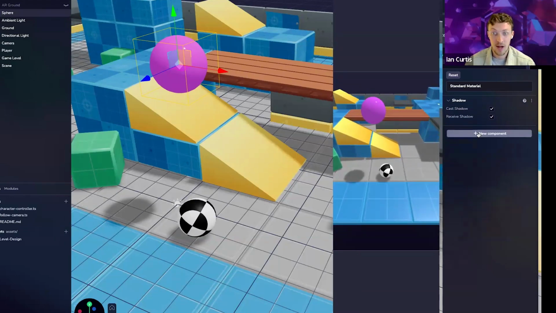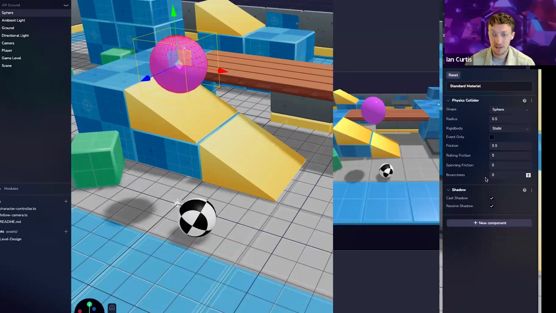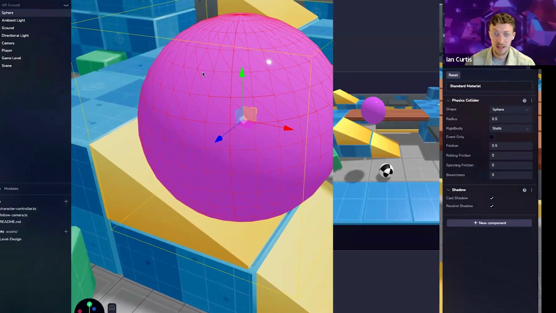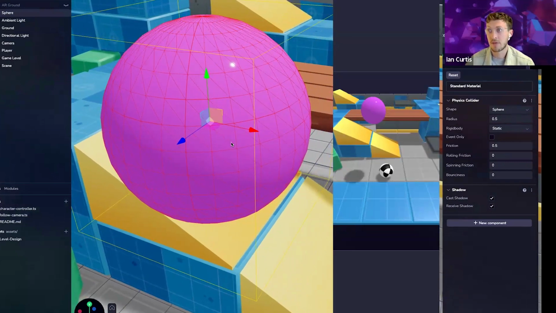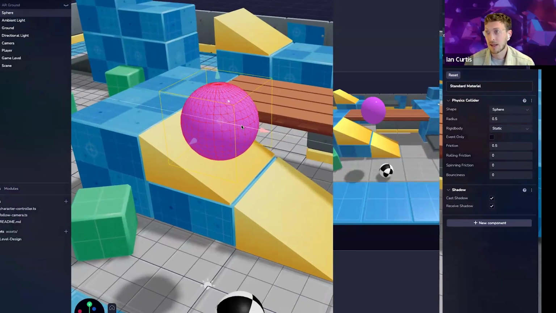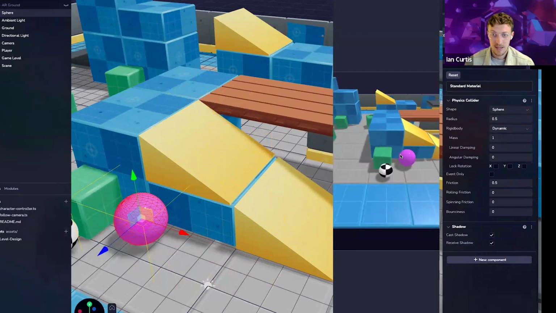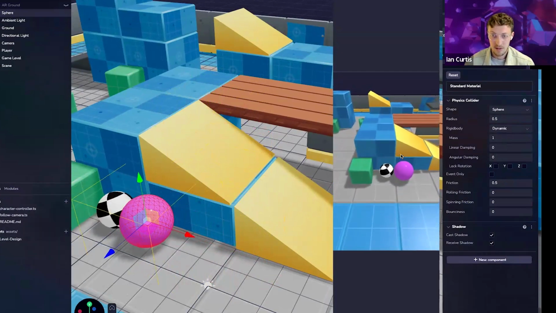And if I want to be able to interact with this object, I can add a physics collider here. And if I zoom in, you can see these red lines around the ball. So this is showing that physics collider on this specific shape. And I can increase this or decrease this specific collider. Right now it's set to static. So it's going to be like a ground or a wall, something that isn't going to move. But if I change this to dynamic, what's going to happen is that ball is going to fall, and then I can interact with it and move it around.